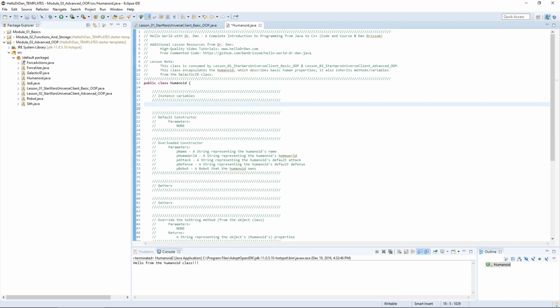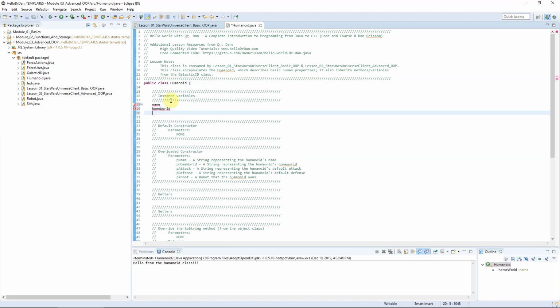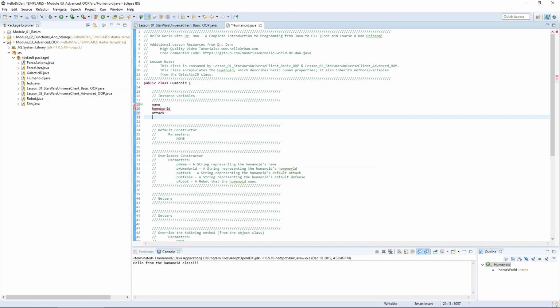So I'm going to go ahead and create a few properties similar to what we had talked about before. I'm going to create name. I'll create homeworld. Okay, since this is Star Wars, and it's typically not a safe place when you're traveling around, we're going to have an attack and a defense.